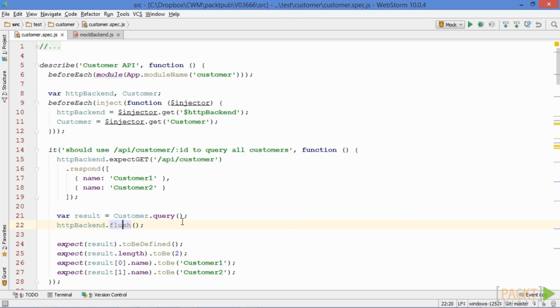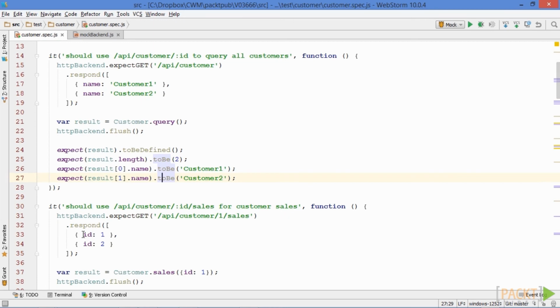Finally, after issuing the flush, it's time to verify the results. Pretty straightforward stuff. First, we want to make sure that the result isn't undefined. If that passes, let's make sure it's an array with a length of 2. Finally, let's verify the name of each result to ensure it's the array we expected it to return. There is one more piece to this puzzle though. We need to make sure that our API expectations were fulfilled.